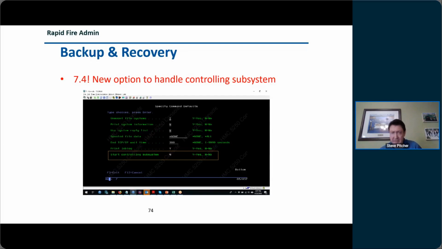7.4, this is a nice little tip. New option to handle controlling subsystems after a save 21. I'll give a shout out to the old boss, Pete Masiello, or former boss. This is his idea. This is a CAC requirement that we talked about, and we voted on it, and we got it in there.